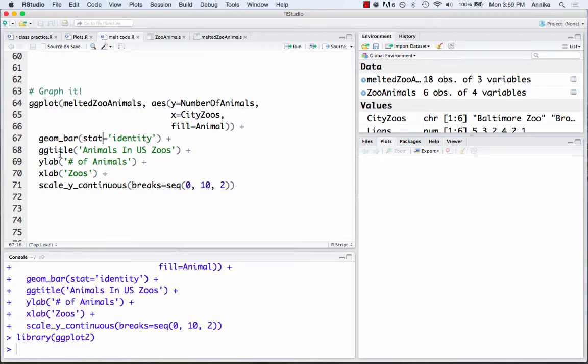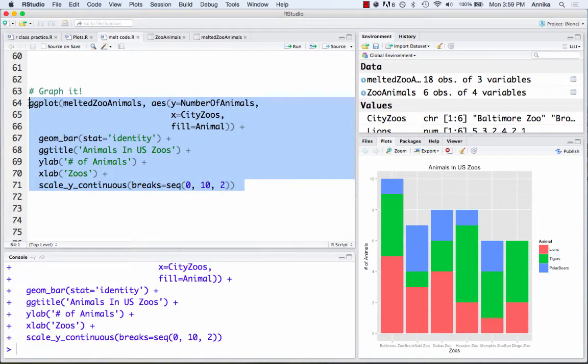I'm going to add a title, a y-axis label, an x-axis label. And because I've actually already made this graph before, I know that I want to clean up the y-axis a little bit. I actually want the y-axis to start at 0 and go to 10 by increments of 2. So when I run this, I get a very pretty graph here where each bar represents one of the zoos and each color represents a different type of animal.